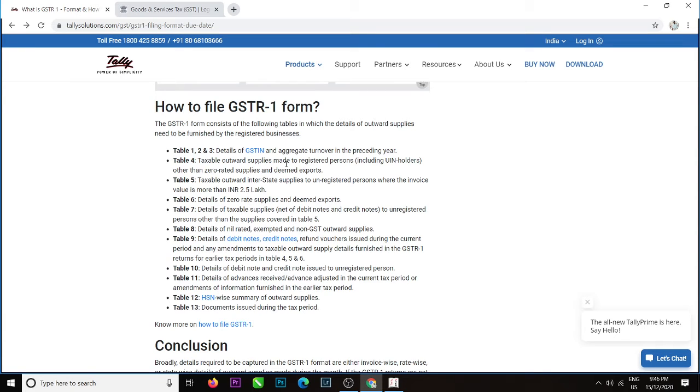Table 8, details of nil rated or exempted and non-GST outward supplies. Some of the essential items or medicines are nil rated or exempted from GST. Those have to be mentioned in table 8.